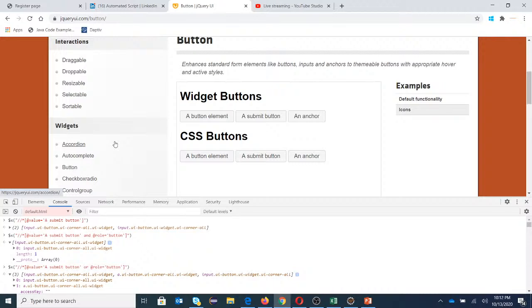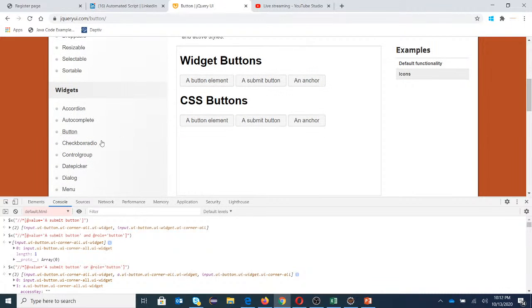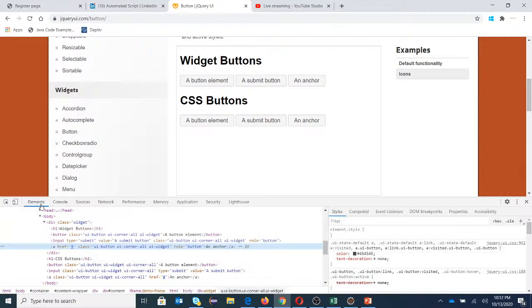Okay, so let me try to find another one. Let's see, I can simply see here. I can go with one of the other functions. Let me tell you what that function is. I can go back to this button.